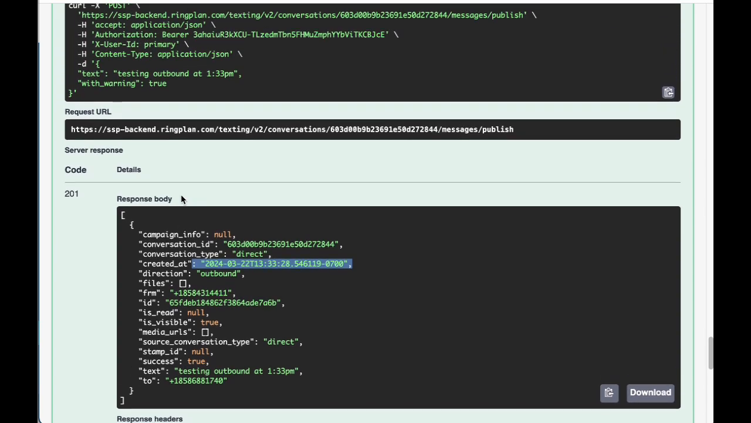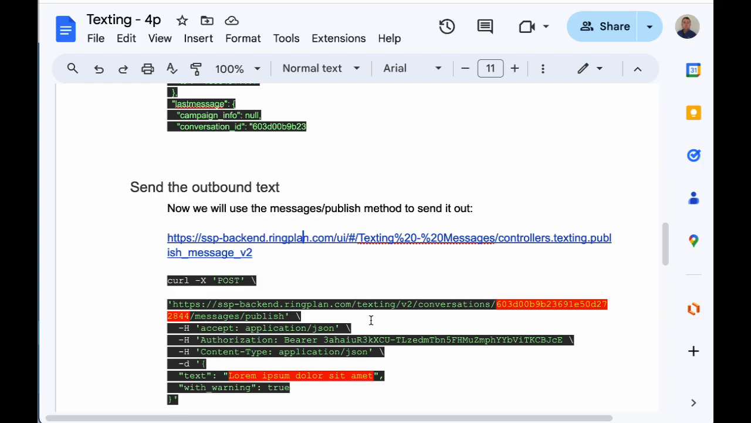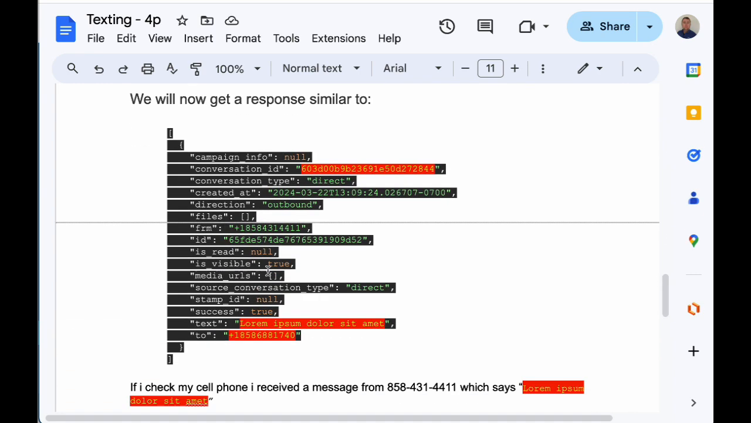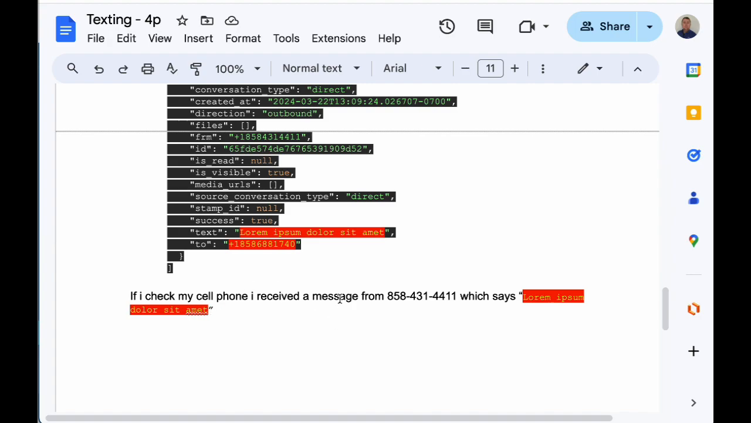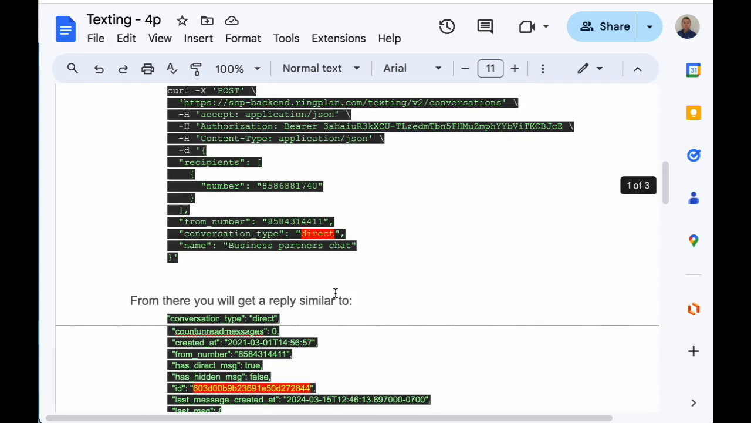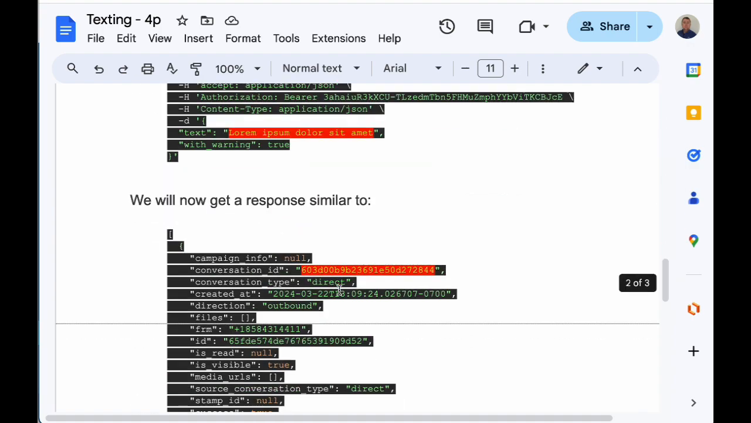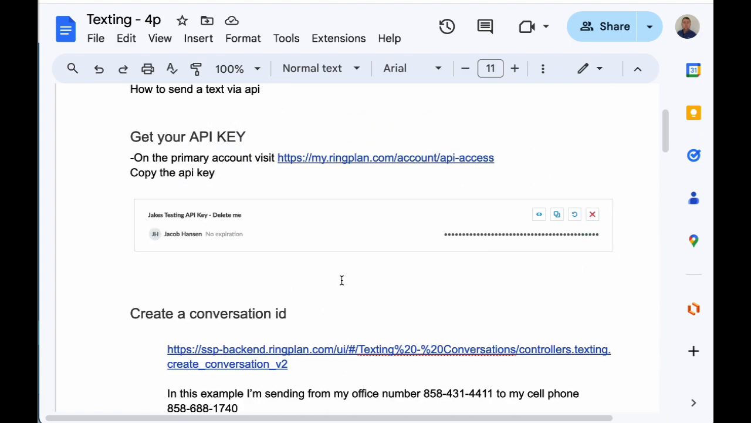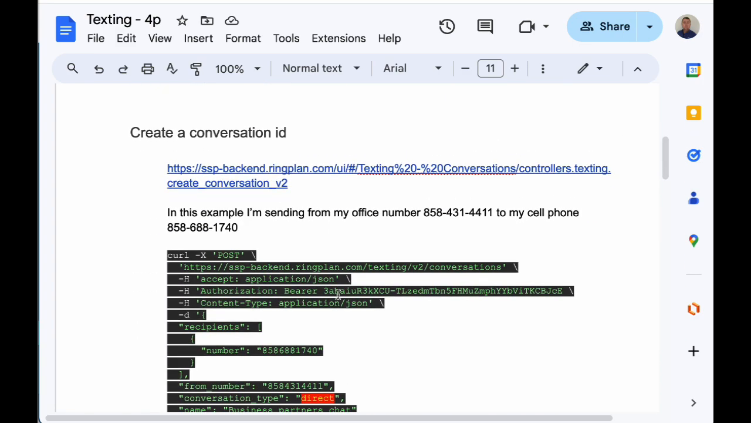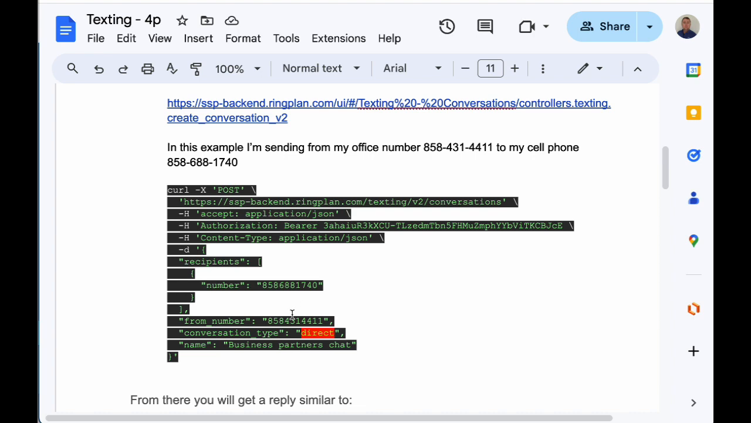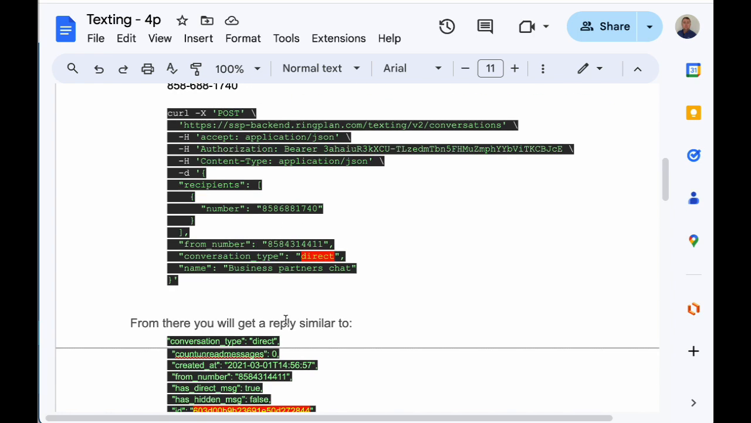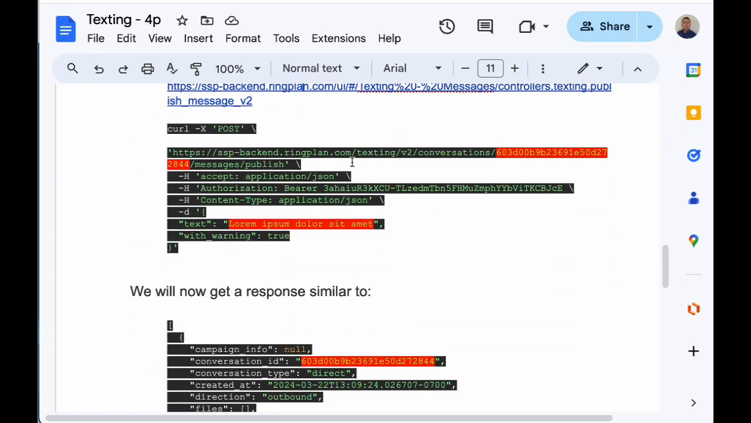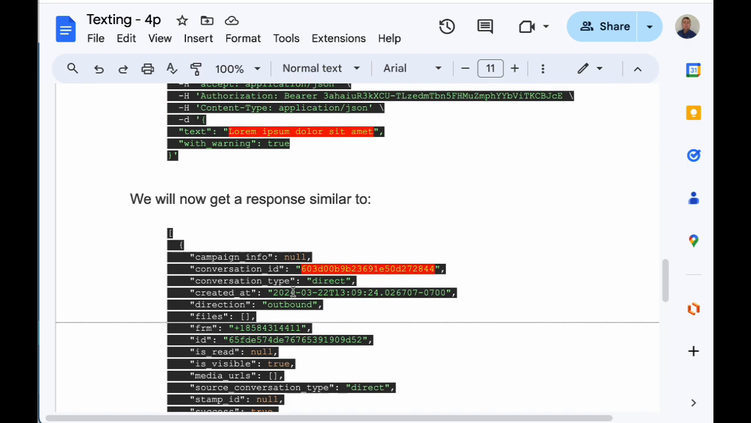So there you go. That's how you do it, and if you look in my directions here, I generated that same command and we got that same response. And I do have the message here. So this little text file that I'm going to publish along with the video walks through the two-step process that it takes. Just to recap, after you get your API key, you get the conversation ID, and that's just between a source and a destination number. And then you actually send the text out using the messages publish, and that's all there is to it.